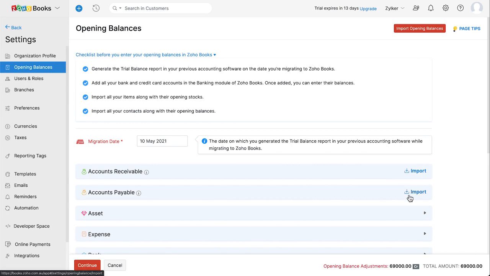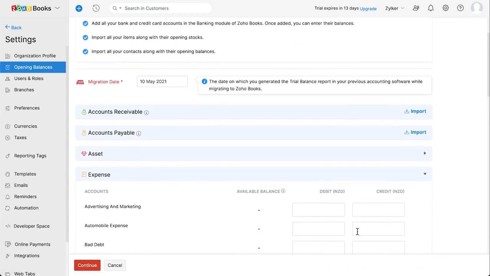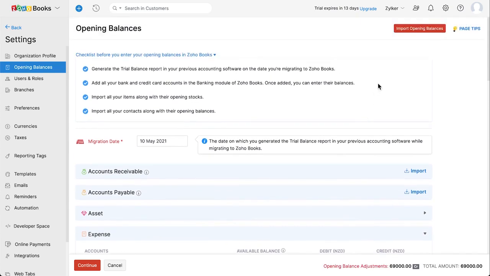Under each of these categories, like assets and expenses, you will find the corresponding accounts where you can enter the debit and credit amounts. You can click here to import your opening balances.